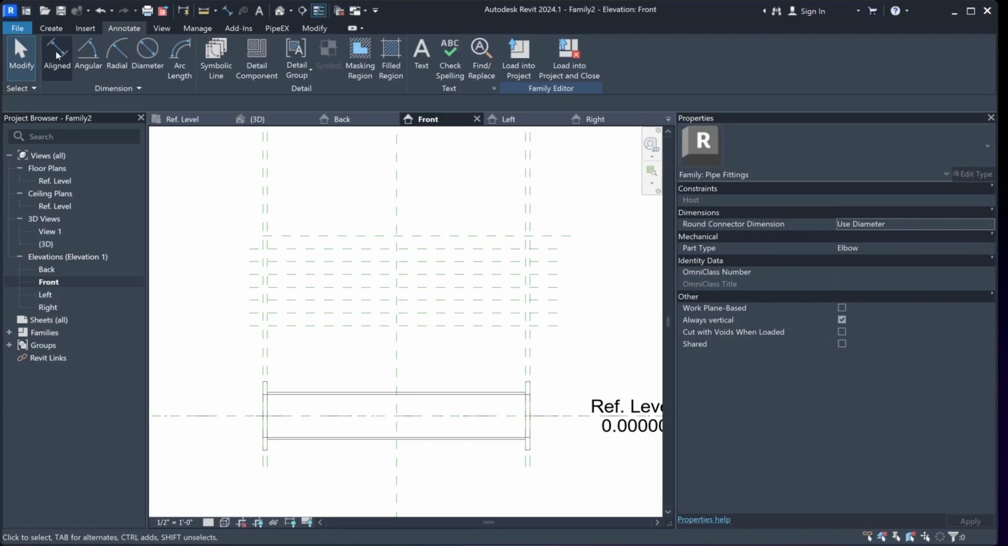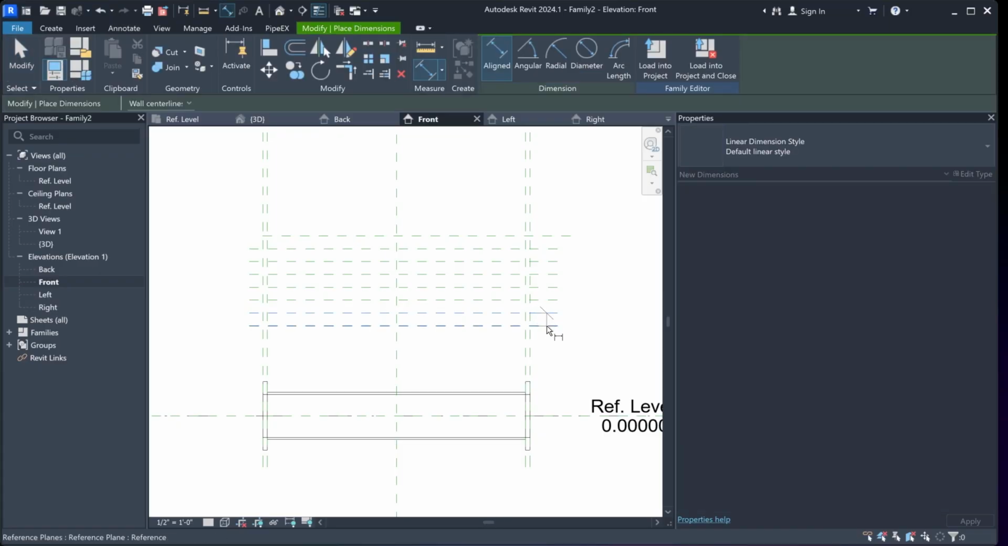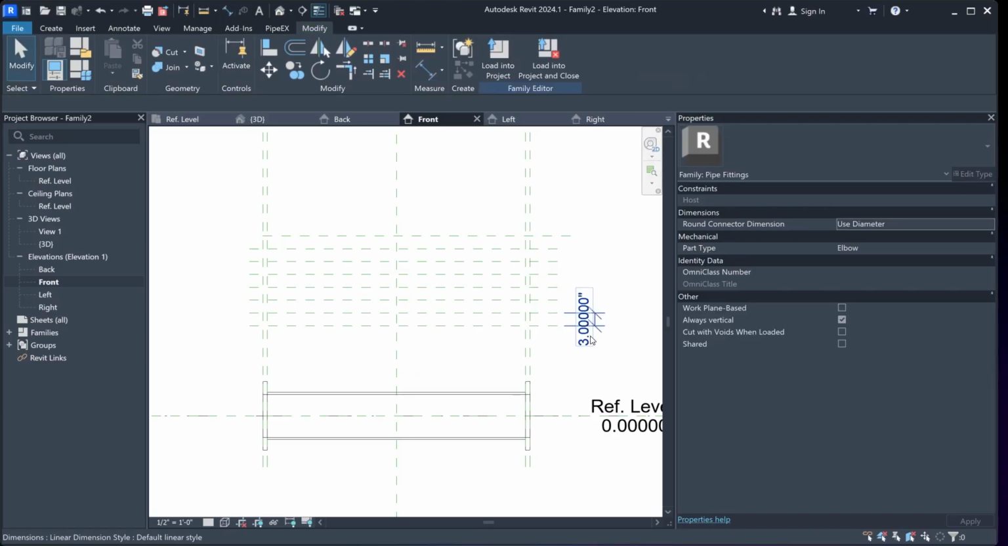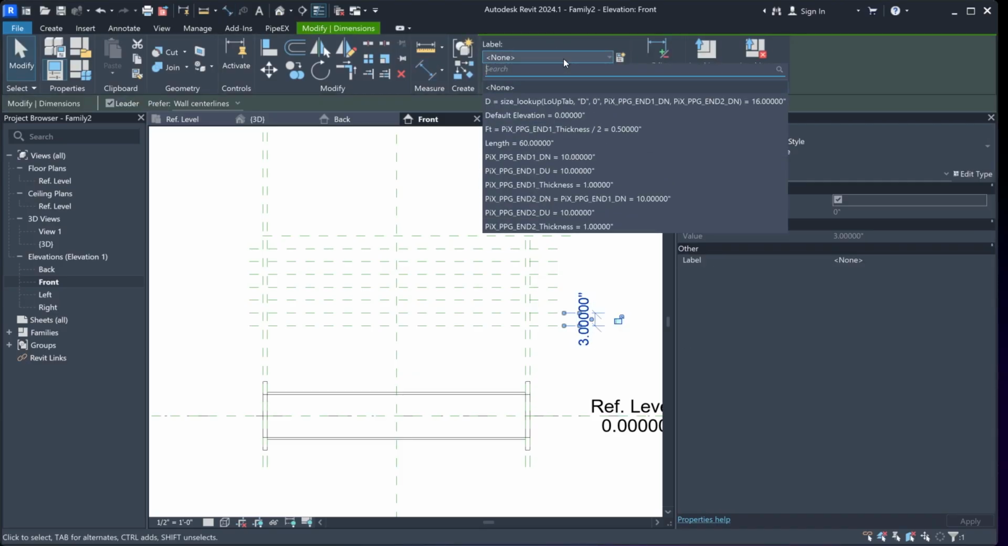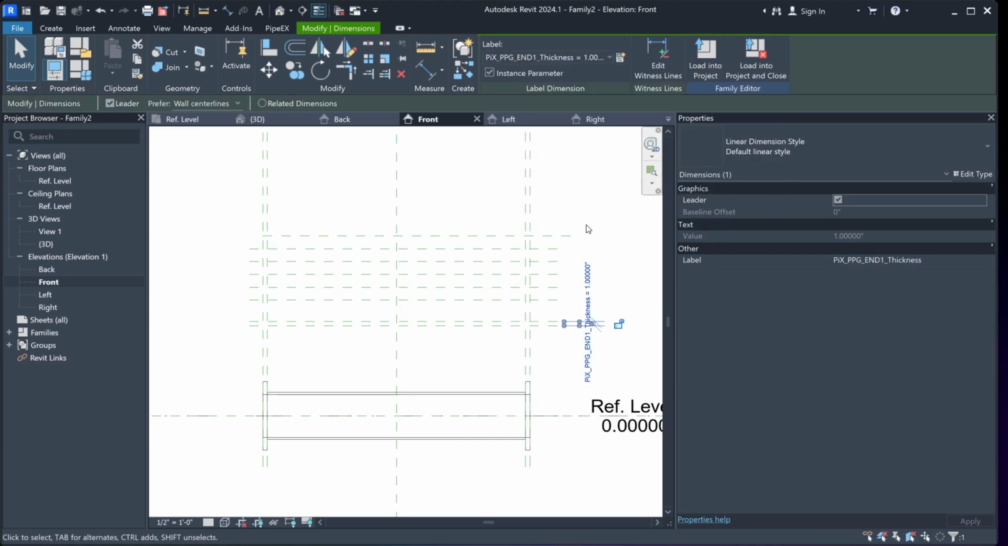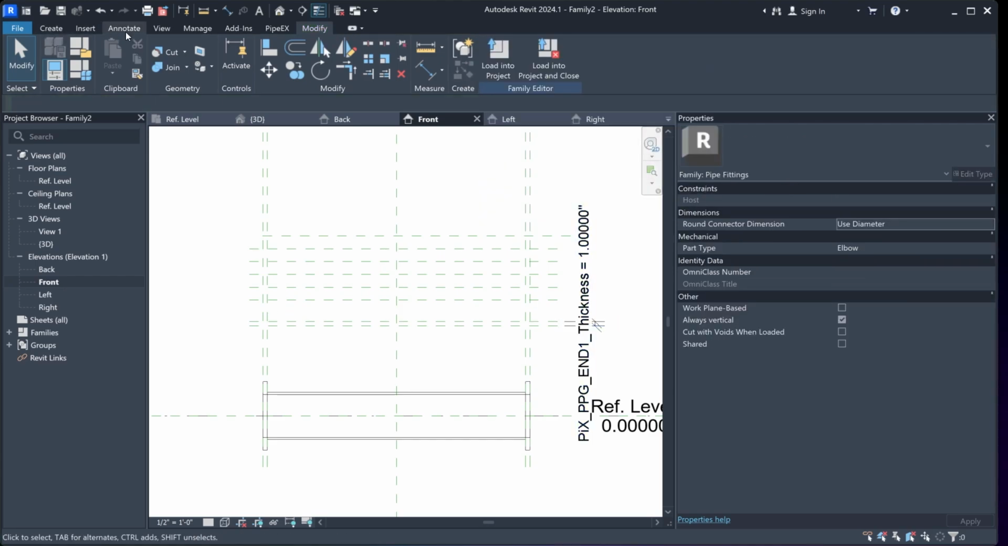And now I can add a dimension that I want to use as a module. It will be thickness. And now we can say that they all are equal to each other.